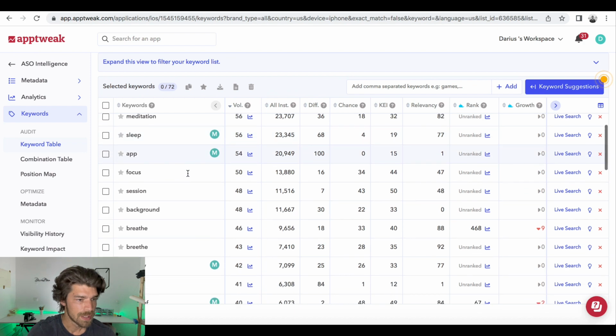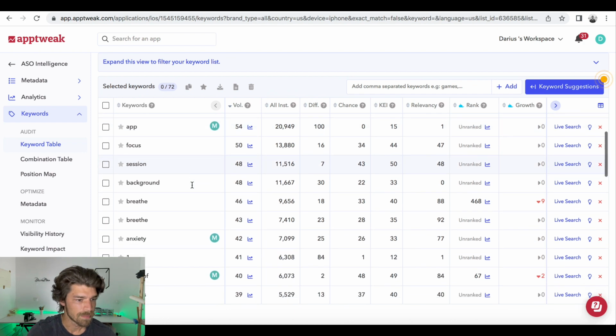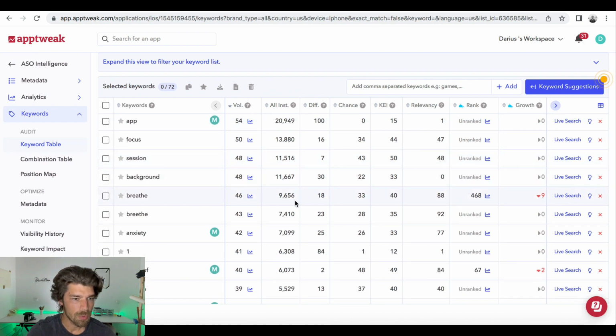Let's see. Breathe is a keyword that's very relevant, breath work. We're going to select this one. Starring it just means that it's one of my favorites. We want to select a number of favorites, 20, that are the best, that we can later use in placing the right keywords in the right place. So that's a really good one.